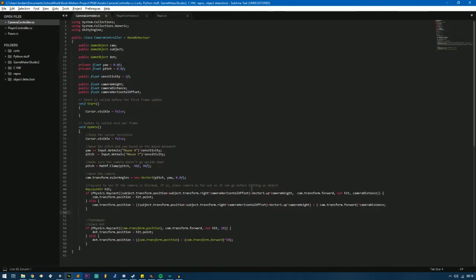The camera controller basically just has a few variables. You could basically attach this to any object, and that object would be able to control the camera. So basically, it has a subject, which is the thing the camera is going to focus on. It has a reference to the camera itself. As well, currently there's a temporary dot game object, which it's going to project out in front of the camera.